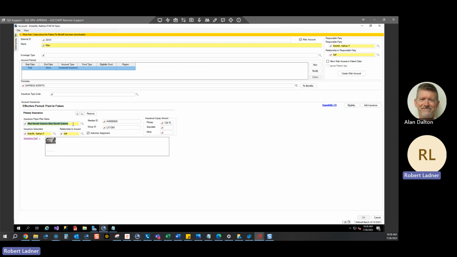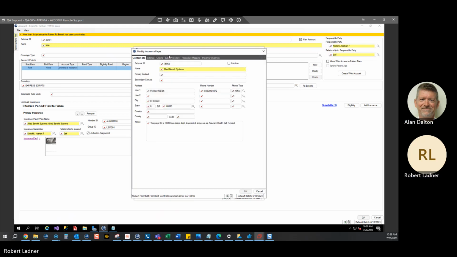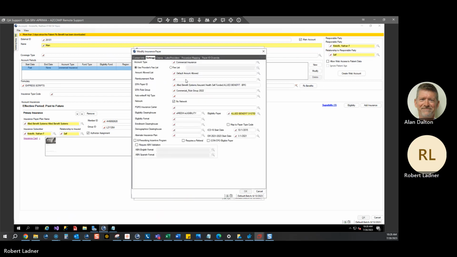So allied benefits, and then F10 two times. F10. Into the settings tab. All right, now this one looks like that allied benefit space dash space BPO is already mapped. So this one may not need additional mapping. It just may need to be exported and re-imported.